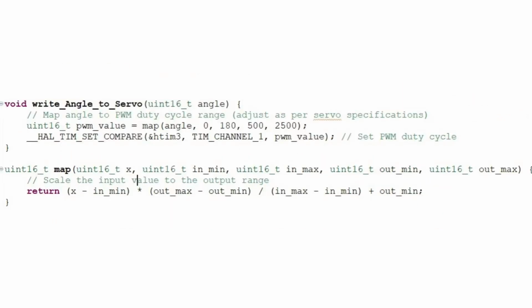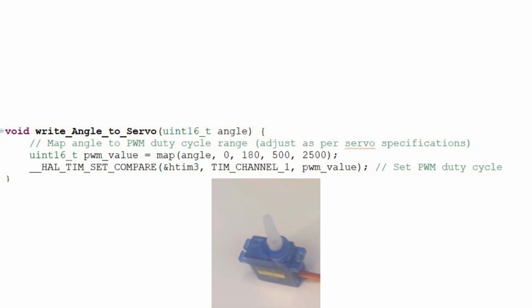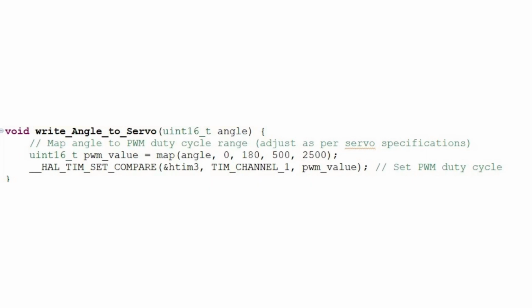For this code to be successful, a range of different functions were created. The write angle to servo function takes an angle value as an input, maps it to the corresponding PWM cycle, and then sets the duty cycle to control the position of the servo motor, effectively positioning it according to the input angle from the potentiometer.